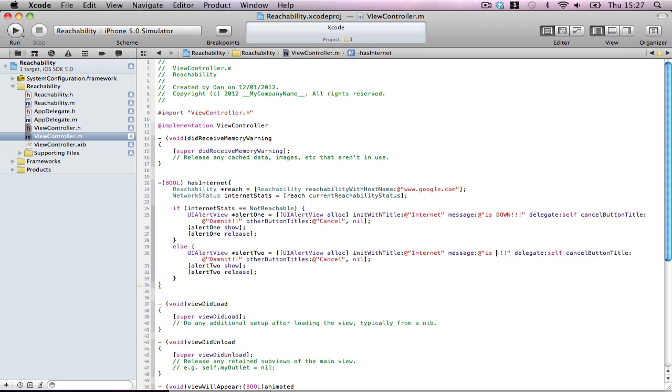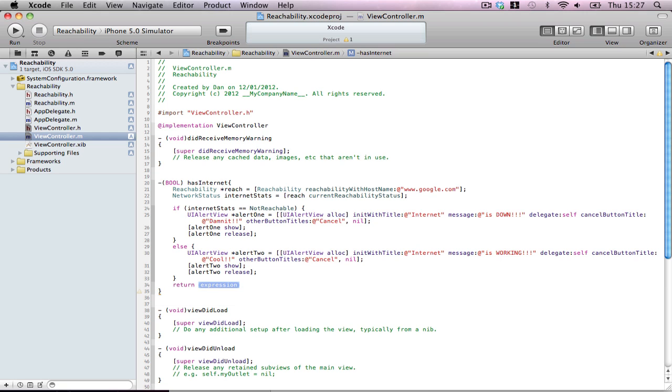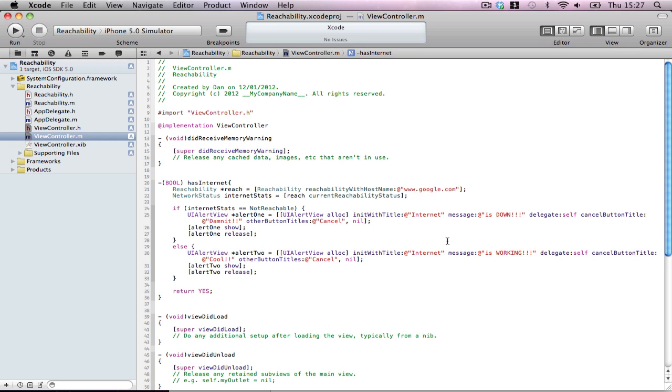Internet is working. And then say "Damn it." Cool. And then return yes, because it is a boolean which must return a value. We could return the status instead or whatever, but this is just a more visual way so that the user knows. Okay, alert2, "Internet is working", cancel buttons, cool, cancel, show, release.